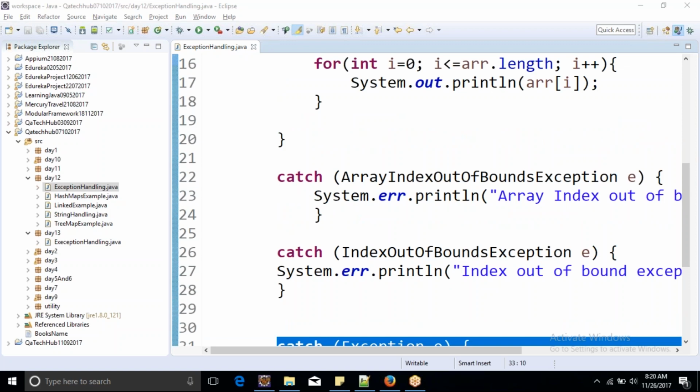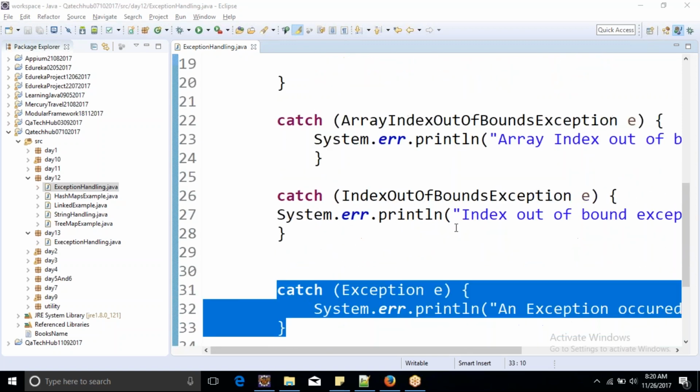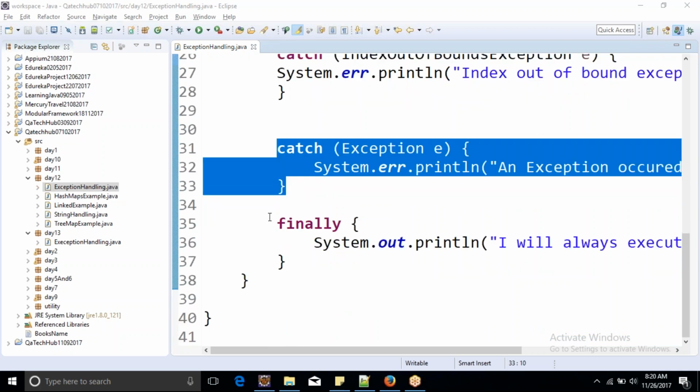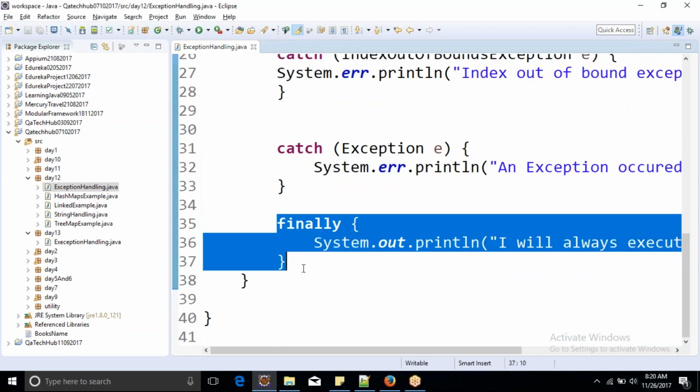Okay. Then after these multiple catches, there comes another thing, that is finally. What does finally do? Finally is something which executes no matter whether an exception occurs or not. So in the above code, if an exception occurs, then also this finally block will execute. If there is no exception, then also this finally block will execute. Now, why do you need a finally block?